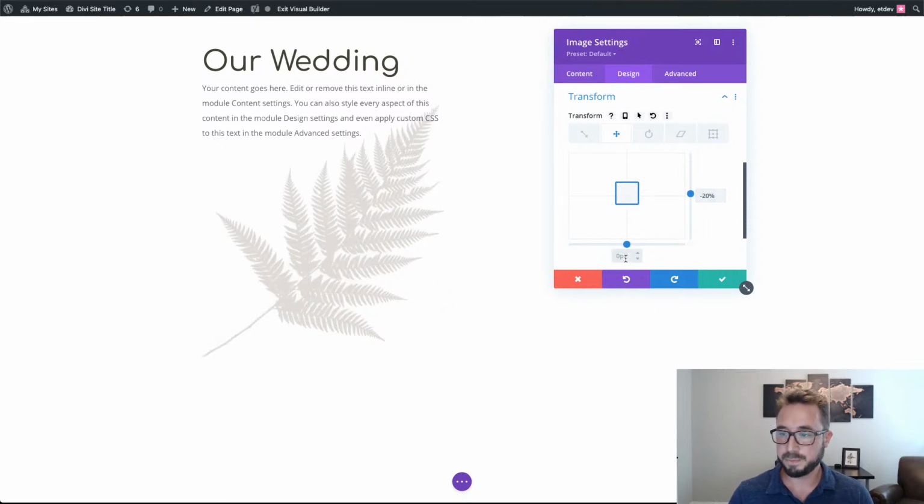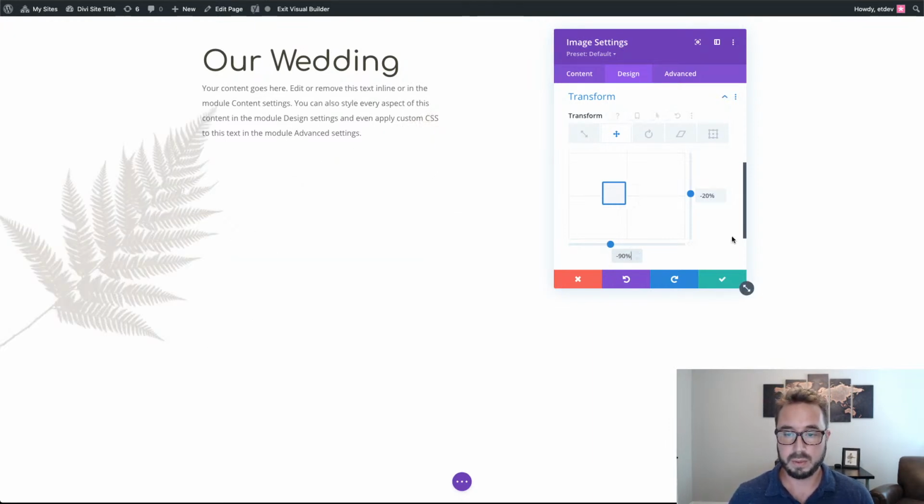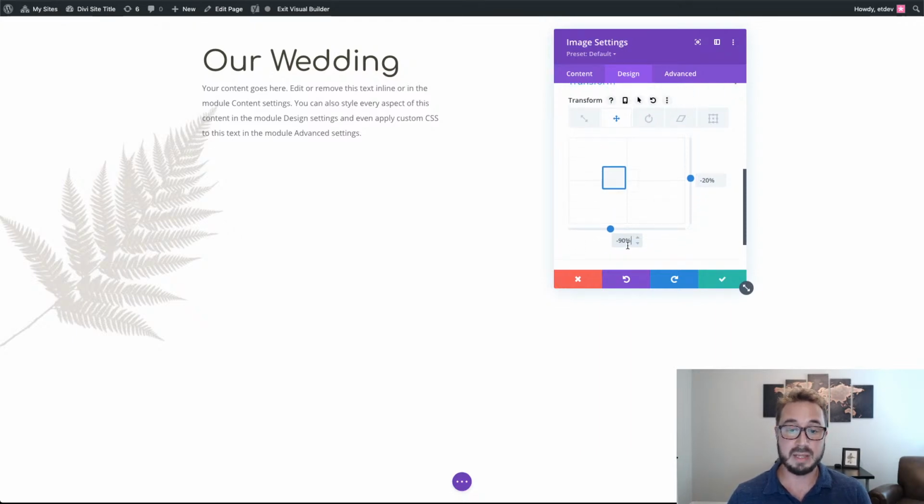And let's do negative 20% on the Y axis, negative 90% on the X axis. And that 90% is actually 90% of the width of the actual image, if you're curious as to know how much it's being moved over. So whatever the width of the image is, it's 90% of that. So if I were to do 100%, it would move it over the exact width of that image to the left.